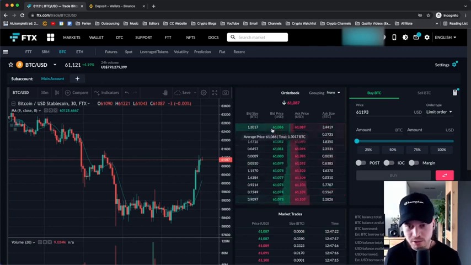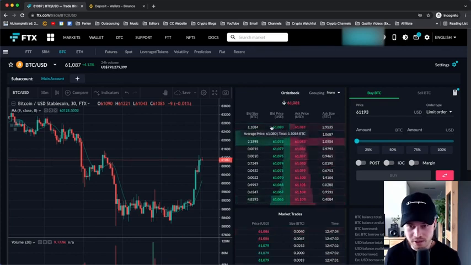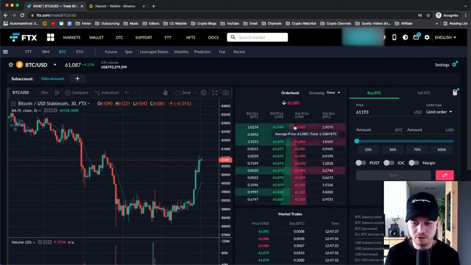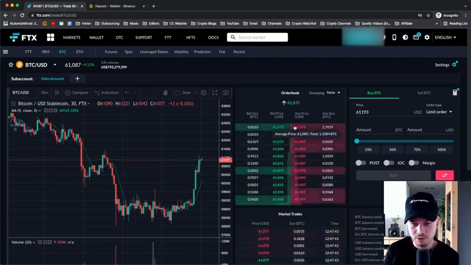The best price people are bidding right now is always on the top, and the best price people are asking is also always on the top. And if one of these prices match on the top here, then the trade will actually be carried out, and the Bitcoin of the person who wants to sell will go to the person who wants to buy Bitcoin at the agreed price.